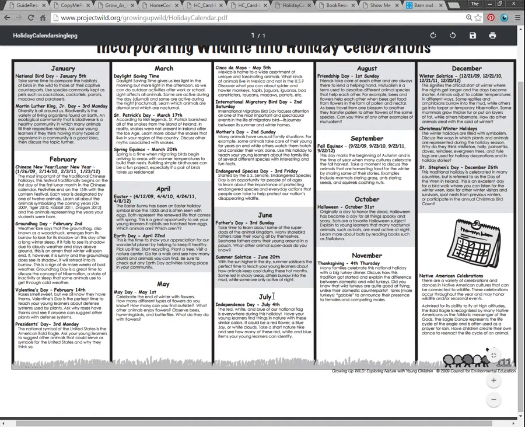Growing Up Wild also offers a holiday celebration calendar which allows educators to incorporate wildlife activities into holidays that might be celebrated throughout the year. For example, for St. Patrick's Day, one suggestion is to discuss how the legend states that St. Patrick banished all snakes from Ireland.